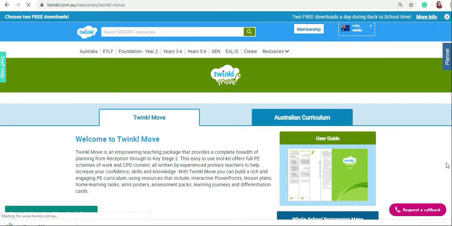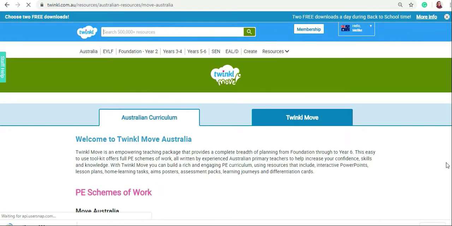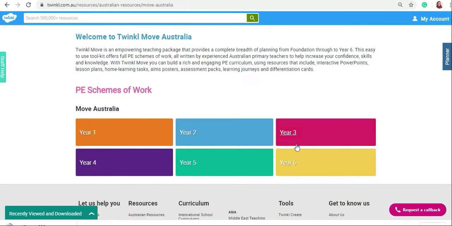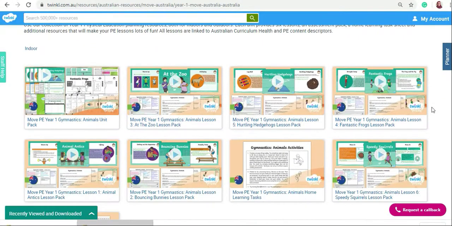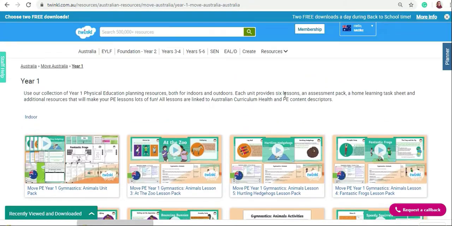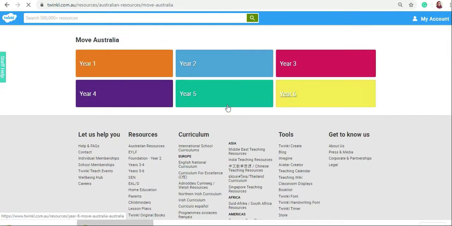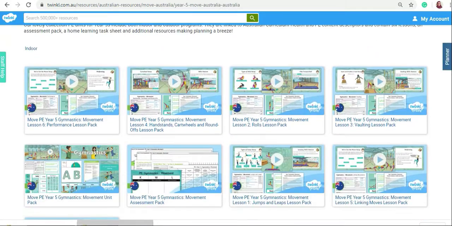Twinkl Move is a teaching package that offers complete programs and units of work based on the physical education curriculum. There are units of work from Year 1 to Year 6. Year 1 to Year 6 have units of work that include PowerPoints, lesson plans, posters, assessment packs, and so much more. Make sure you come back and check regularly to see new resources added.